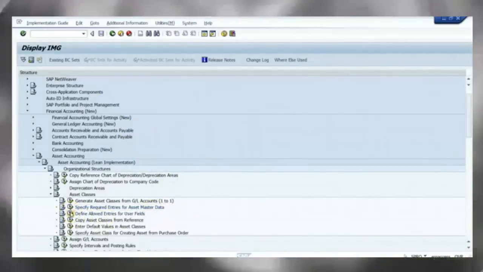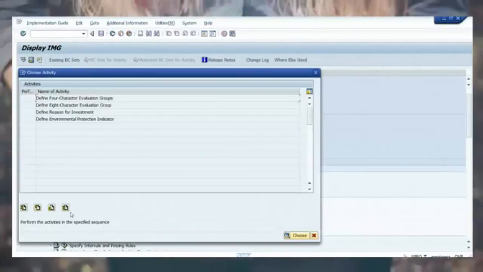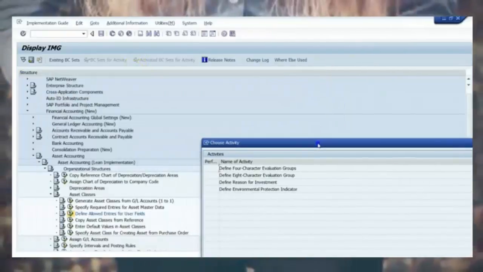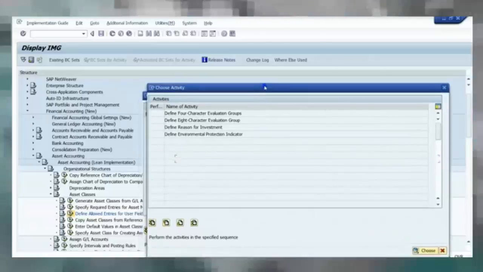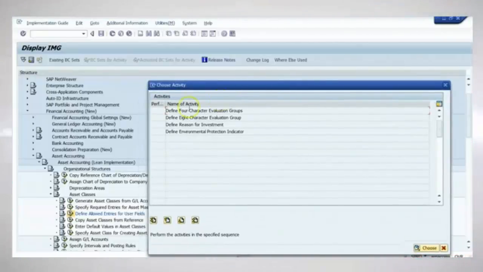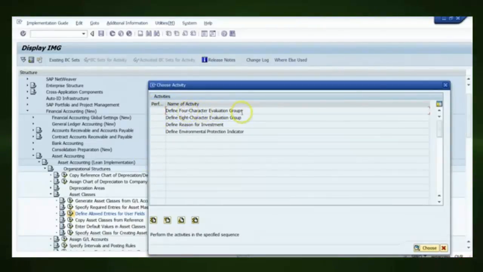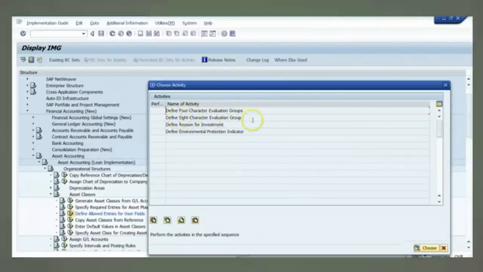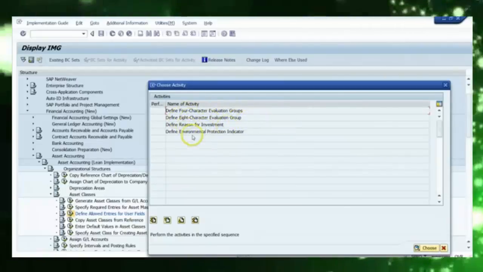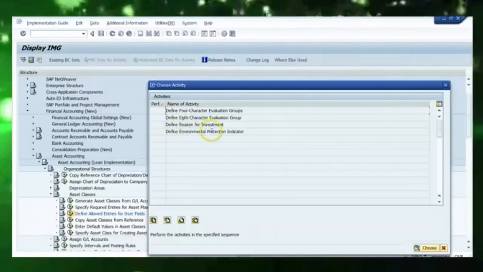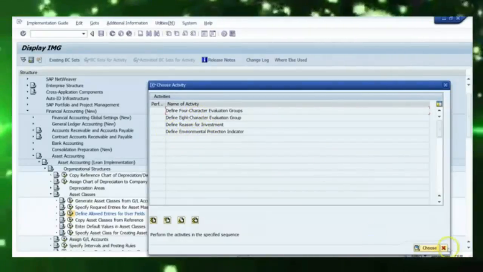Okay, now we have define allowed entries for the user fields. These are fields that users can set values for themselves. Again, it's the same thing as before. You have 4-character evaluation groups. You can give those any value you want. 8-character, reason for investment. And this is an environmental protection indicator. These are user-defined fields.